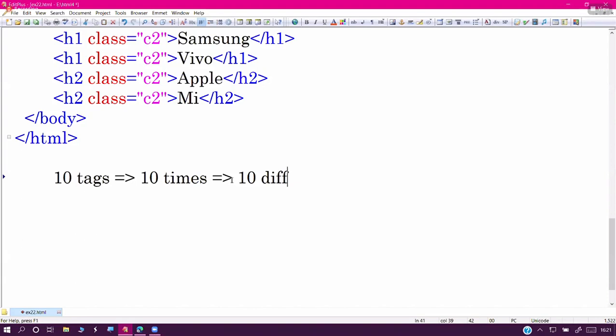So which selector do we have to go for? Tag, ID or class? ID selector, sir. So 10 tags, each used one time, and 10 different styles are required, sir. You should always follow the ID selector.